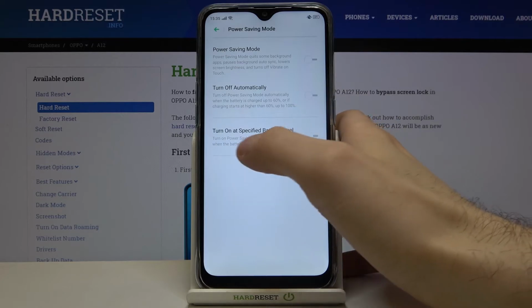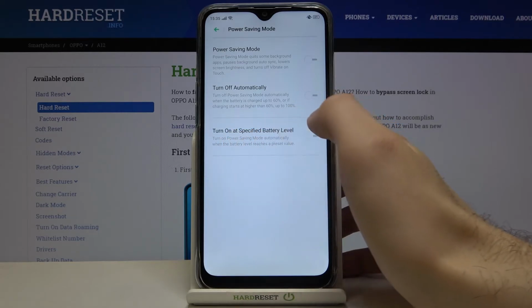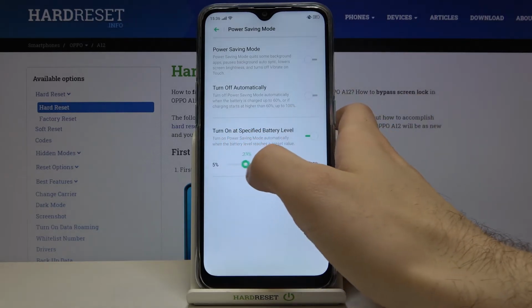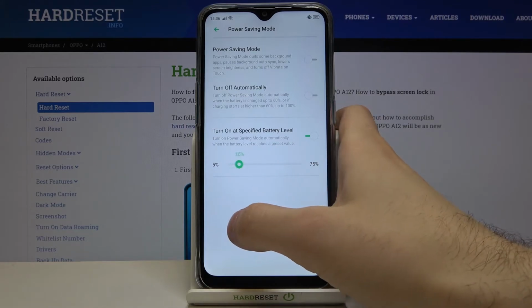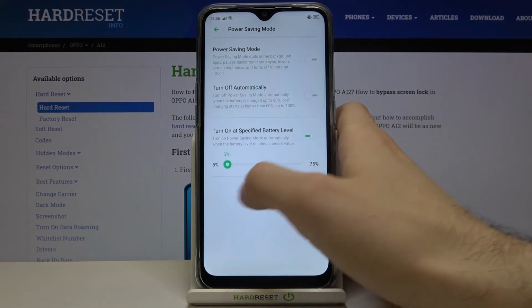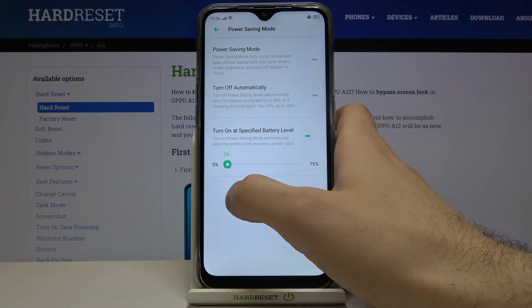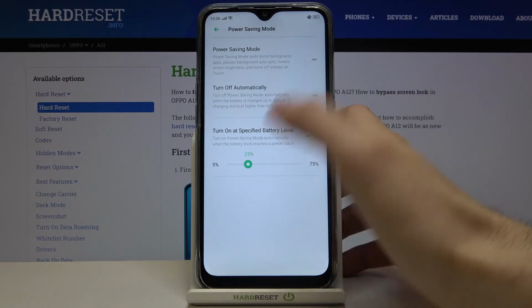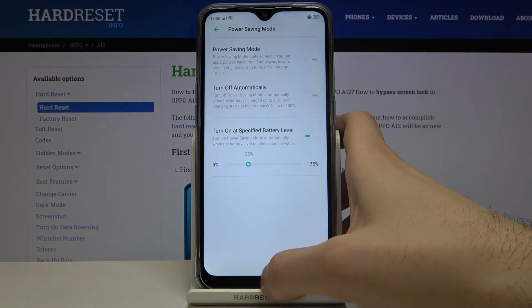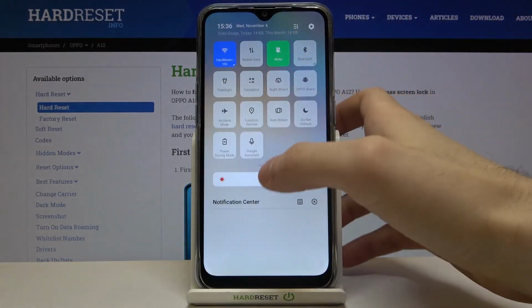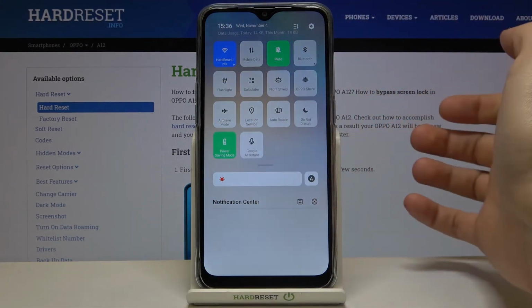And you can also change it to turn on automatically when the battery is on a specific battery level, which you can set for yourself, for example 25%. And you can also switch power saving mode here at the upper bar.